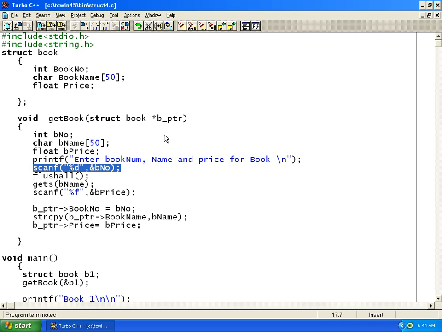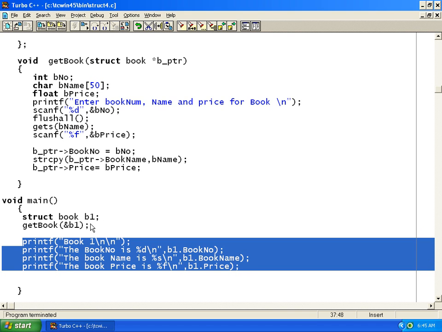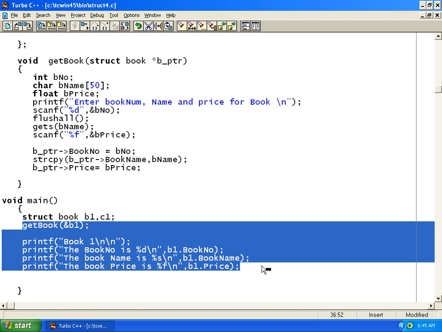Once we take the book number, we don't need the enter character in the stream, so we can use this flushall function. Flushall will be helpful whenever you're taking multiple scanf statements to scan characters, or the gets function. So we are just calling this function, you see get book 1, and then we are printing the values. If you want to use one more variable and get the value B2 or maybe C1, you can call the same function again.